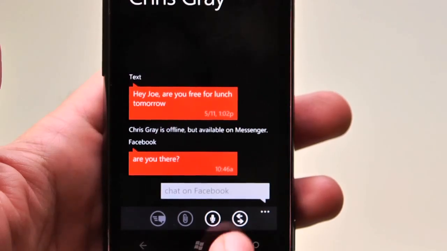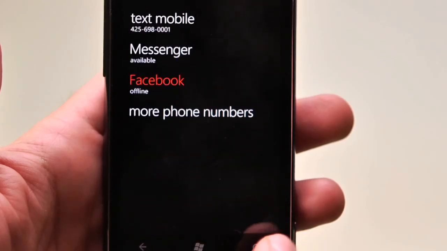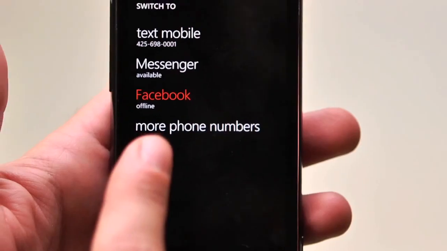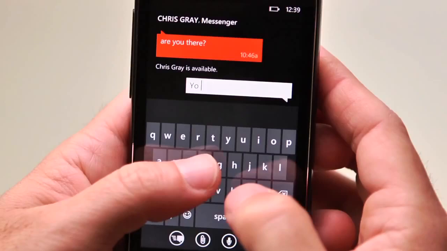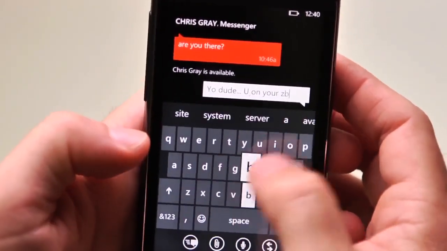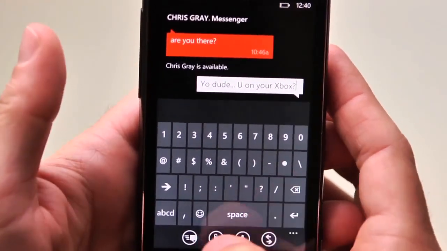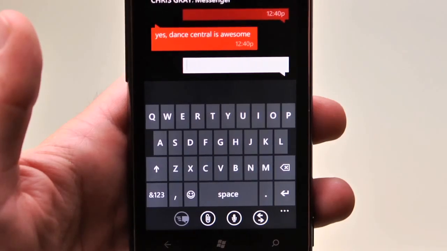And what I'm going to do is actually see if he's available on Windows Live Messenger. I'm going to switch over where I can choose between texting him, sending him a message on Facebook or Messenger. It says he's available on Messenger, so I'm going to say, "Yo, dude, you on your Xbox? Question mark, send." We know that Messenger can connect to your PC or your Xbox, and now with Threads, your phone can communicate with people on any of those networks, Facebook, Windows Live, or over text in a simple integrated way. And you see there, Chris has replied, yep, sure enough, he's on his Xbox.